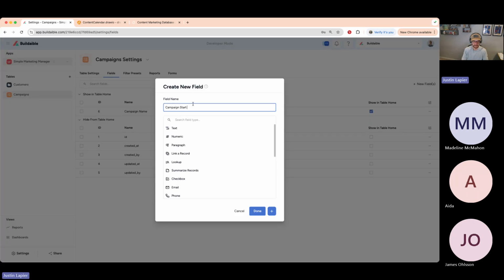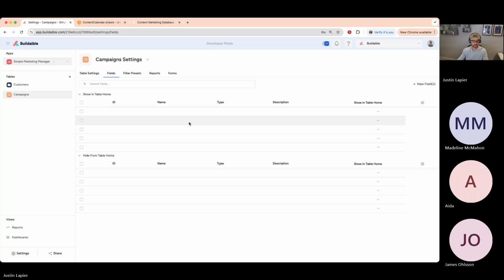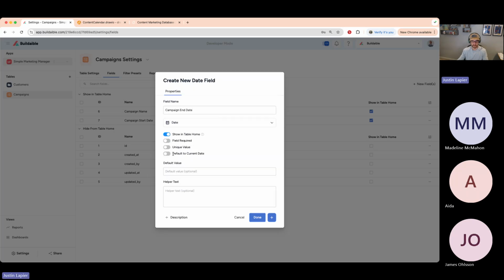Campaign start date. Make that a date field. Make that required. We'll default to the current date if we want. That means when you go in to create a new record in the system, it'll already have today's date in it. You can modify it, but we'll leave it defaulting to the current date. A campaign end date. This we will not default to current date.